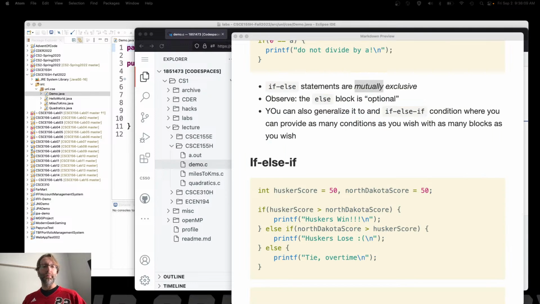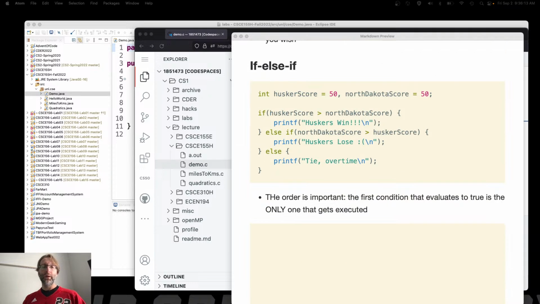The order is important, right? The first condition that evaluates to true is the one that gets executed. And for that reason, you want the most specific conditions first and the most general conditions last. In fact, the most general condition here is a catch-all. If nothing else, then the else, right? That's what gets executed. That's the default, right? All of them are mutually exclusive. The first one that's true gets executed.